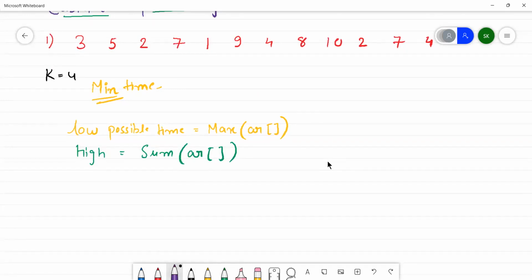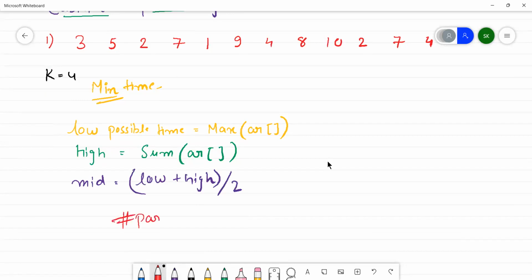Now our next thing was, using this low and high, we need to find the value of mid. You find the mid value as it is, low plus high divided by 2. Now for this mid, you need to find out the number of partitions you are able to do. Okay, if the number of partitions is less than k, then in that case, what do we need to do?